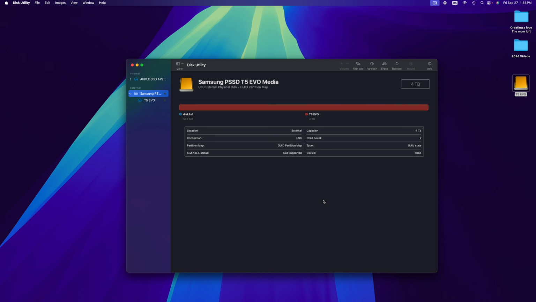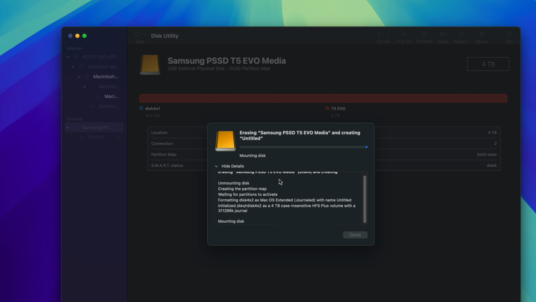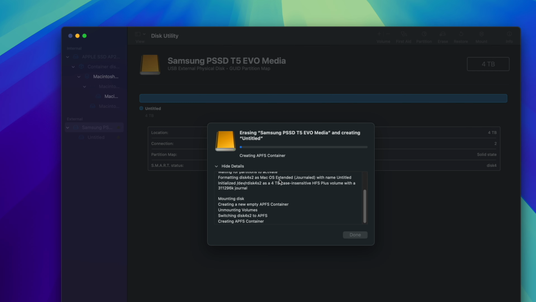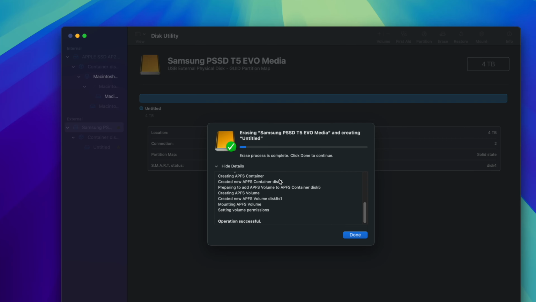Just restart your Mac and you should be good to go. All right, so once you have restarted your Mac, just go ahead and erase it right away. Don't wait for all your programs to load or anything like that, because those could be getting in the way. So as long as you guys do this quick, it should work out, and there you go.